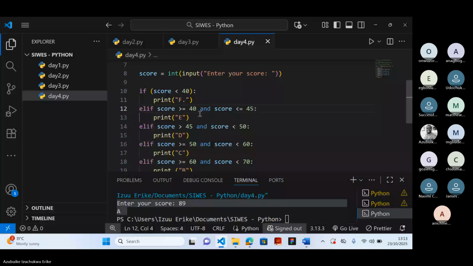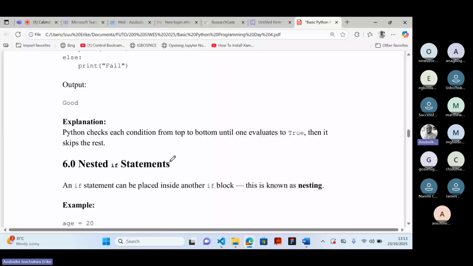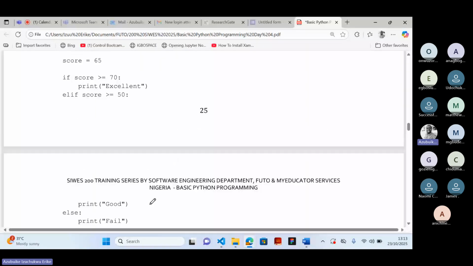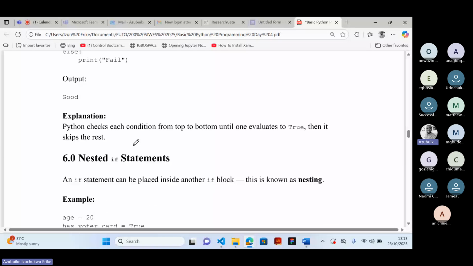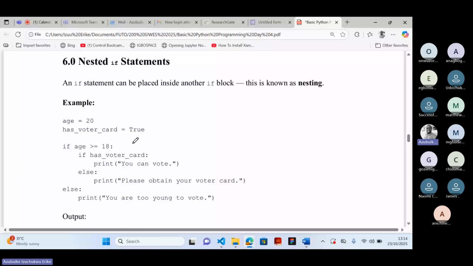So apart from this, you will have the nested if. And in the nested if statements, you discover that there are certain conditions that you may have to enter if the first condition becomes true. Now let's look at this example. It says age is equal to 20. The first condition is that age is equal to 20.